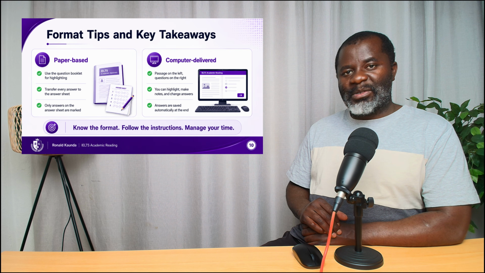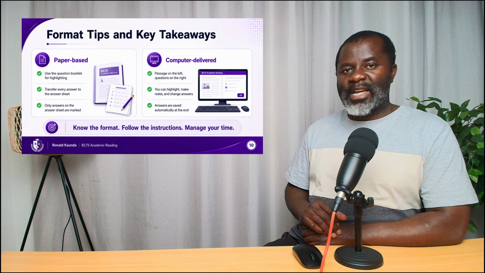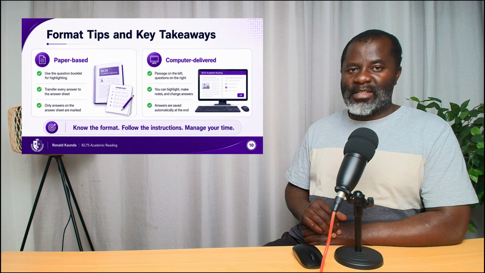Now, let us look at how answers are recorded in the 2 test formats. Paper-based test. In the paper-based IELTS Academic Reading test, you'll be given a question booklet and an answer sheet. You may highlight or underline information in the question booklet. However, the examiner does not look at the question booklet and nothing written there is marked. You must transfer all your answers to the answer sheet during the test time. Any answers not written on the answer sheet will not be marked.